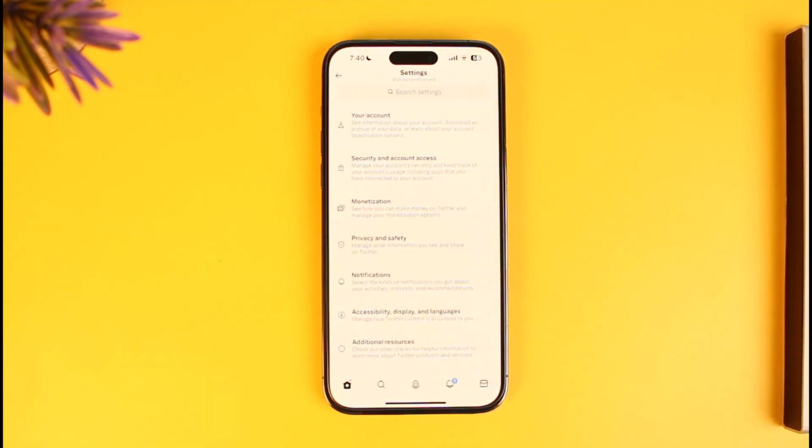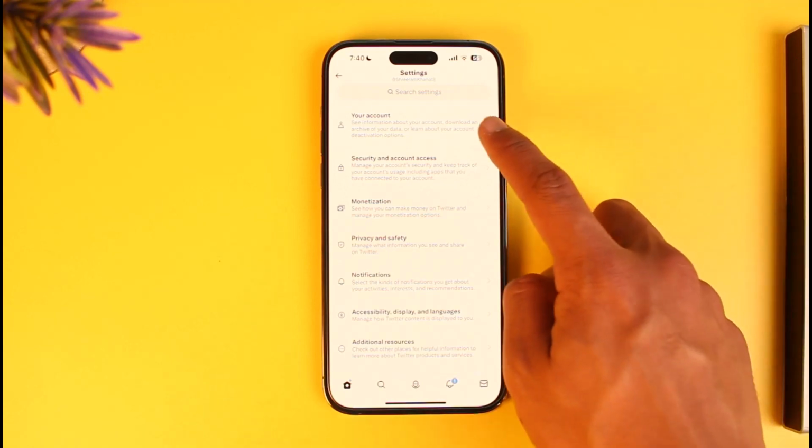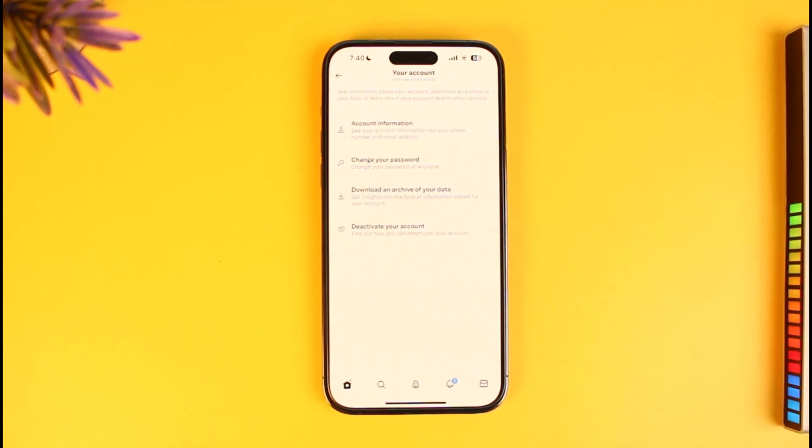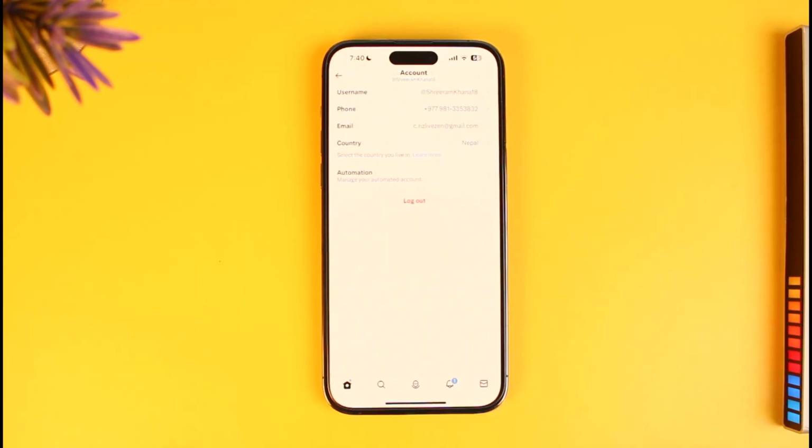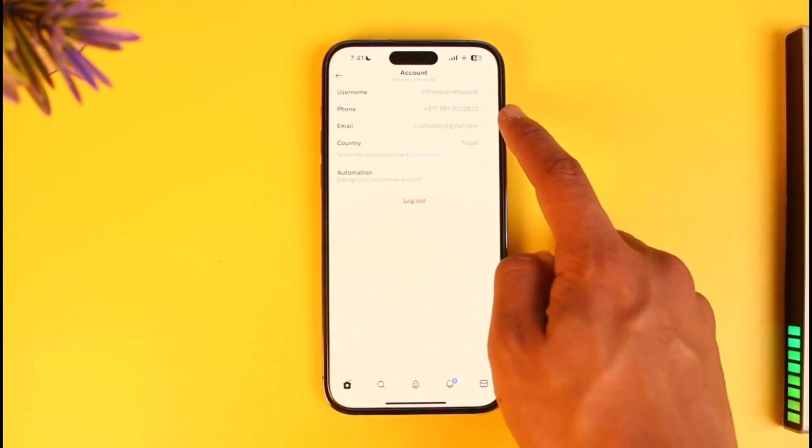So once we come to settings and privacy, you'll find the option called your account at the top. Just tap on it. Once you tap on your account, you'll find another option called account information. Just tap on that option again. Once you tap on account information, here you'll find the option called username at the very top.